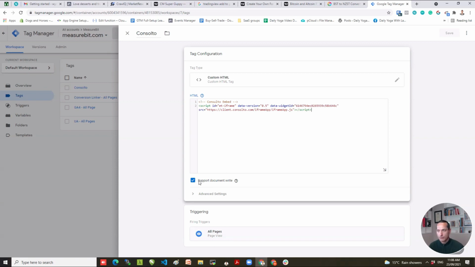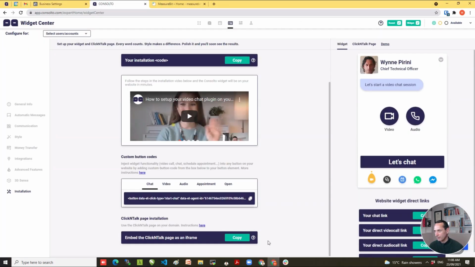In the end, if you're doing this through Google Tag Manager, FYI, you need this support document.write property enabled in order for it to work on your site. If you're dropping it straight into your site, I don't know that you need this. I don't know how that works, but that was one of the things that got it going for me.